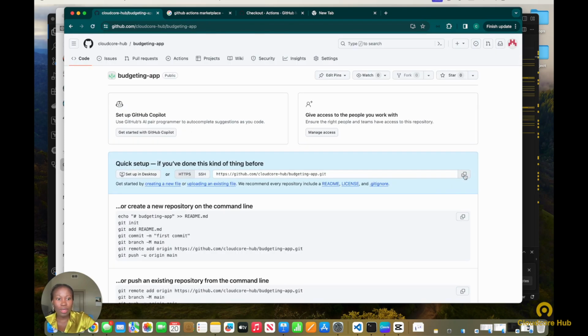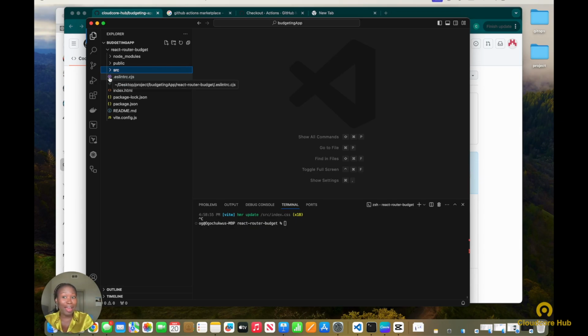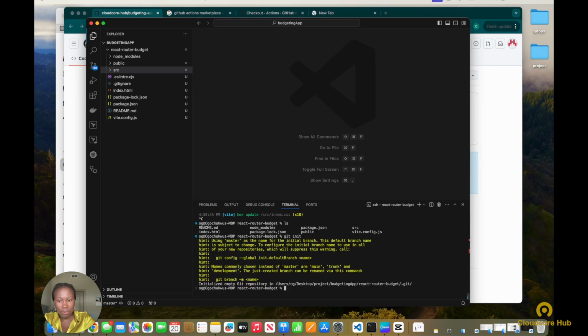Here I'll copy the HTTPS link for this new repo that I created. So I will go to my VS Code. I have this brand new app that I haven't deployed yet, but I want to push this to GitHub, then show you how you can create actions and walk you through all the actions and how to create a workflow. I will do ls. I am in the directory and I'm going to do git init here.